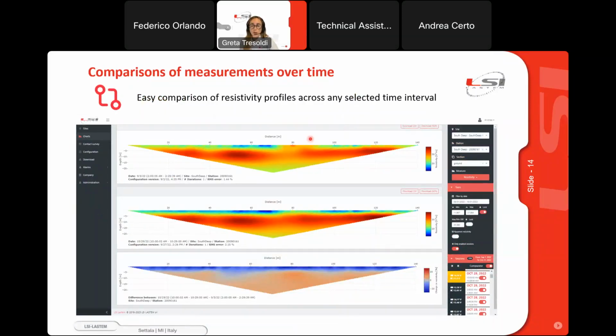You can perform manual comparison between different sessions. For example, here we have 2 different measurements on 2 different days, before and after the rain. And we can see here the percentage variation in resistivity. For example, at the surface, we can appreciate this negative variation. It means that rainfall water is infiltrating inside the soil and the water content is increasing.